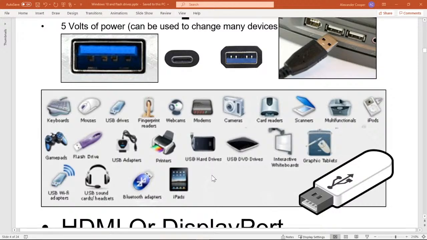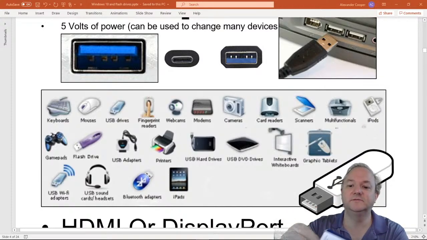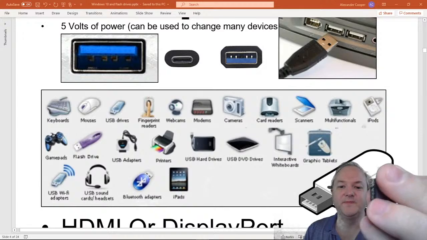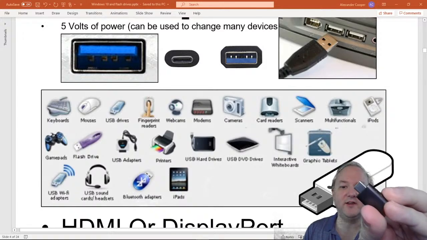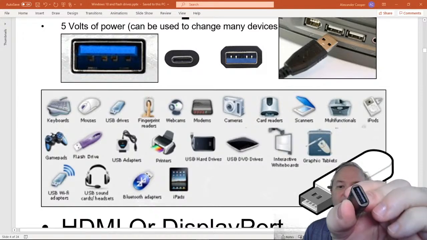I can show that real quick. So basically, if you do have the typical USB on your computer, you could get a converter to have it switch from USB to USB-C. So this is kind of an example of that. This is a little bit of a converter, and it goes to the USB-C if you have that on your laptop as well, okay? So USB to USB-C, all right?